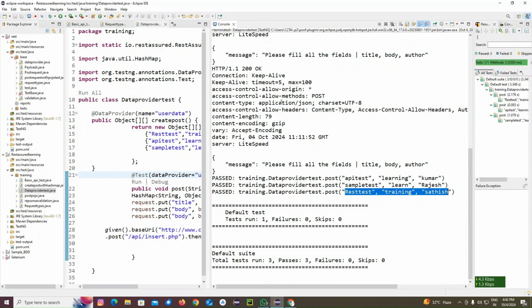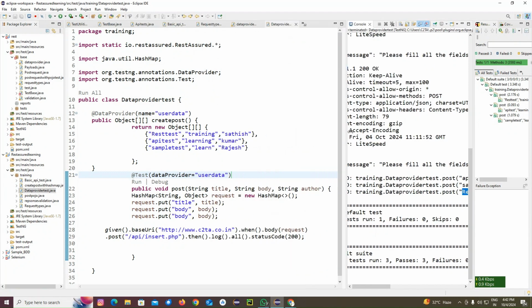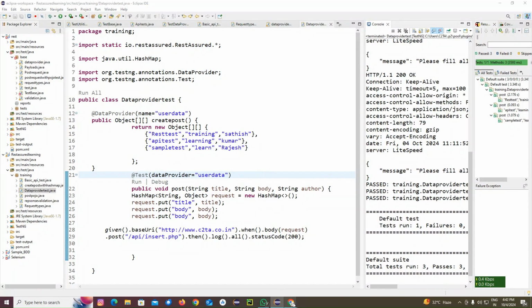So this is how we can pass the values through Rest Assured with the help of the data provider.